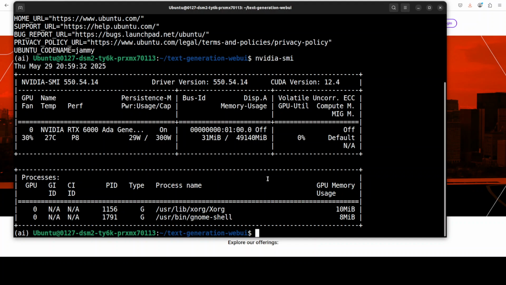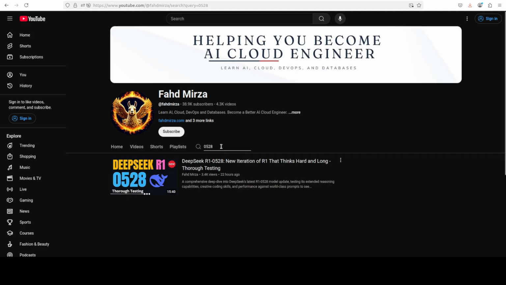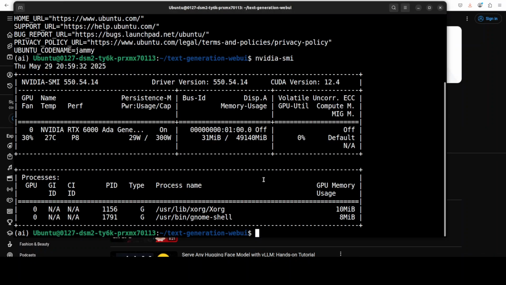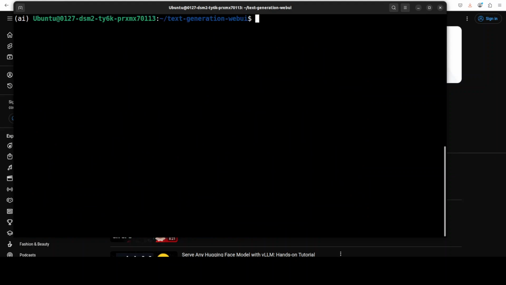Now, the tool which I'm going to use for this purpose is vLLM to serve the model and text generation web UI to create a graphical user interface. If you don't know what these are, just go to my channel and search for vLLM. I have done very easy to follow complete tutorials on how to get them installed. So I'm assuming if you're following along, you already have them installed. If you don't, just watch this video and then you should be able to get it installed. I already have both of them installed. Now let's download the model.